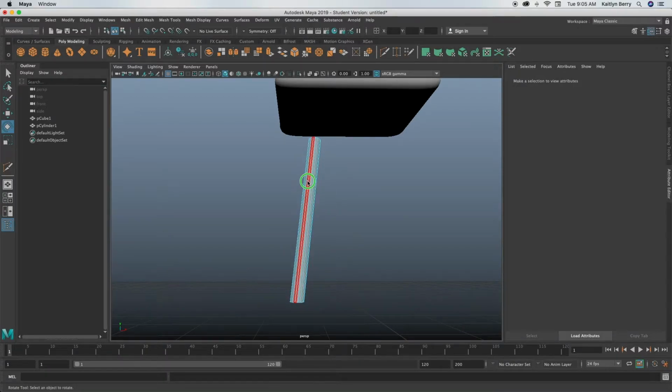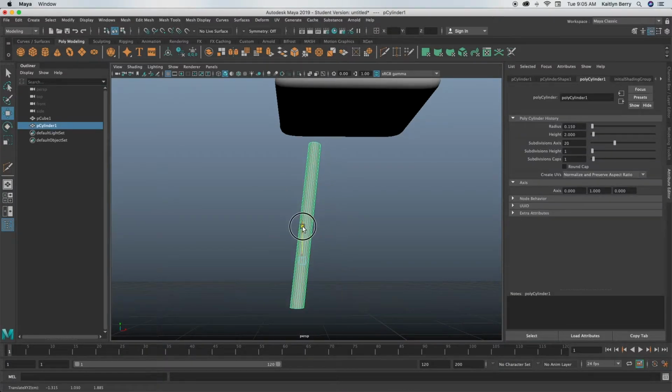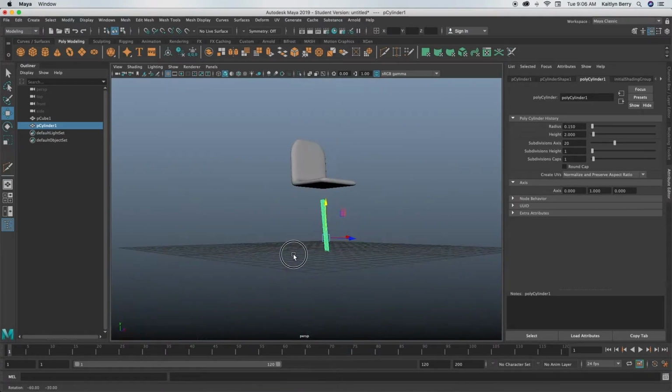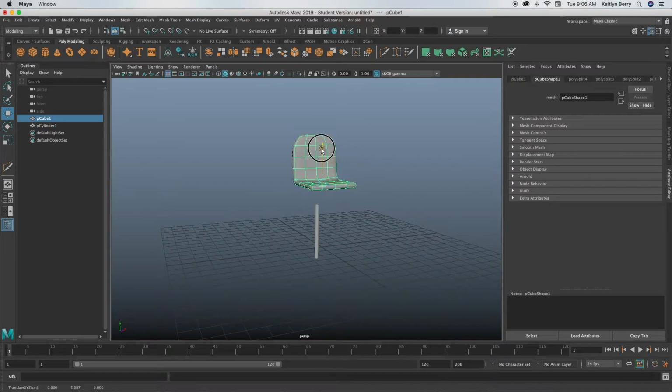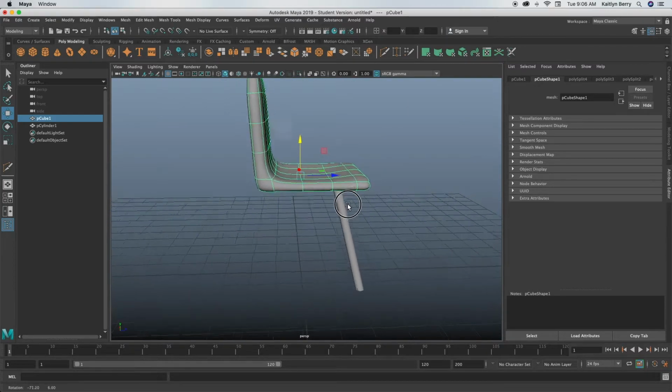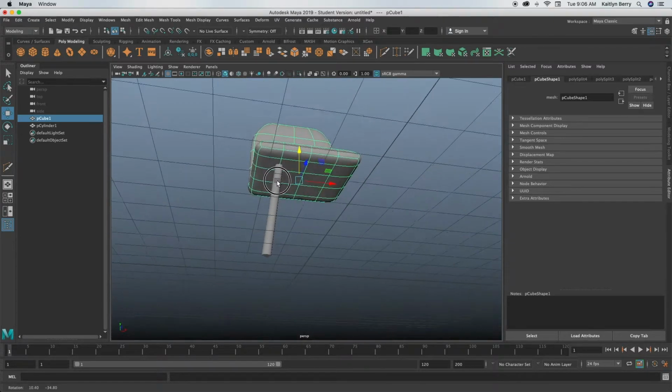Okay, and then let's go into object mode and move this guy down. It's a little bit more on the ground, maybe like that. Okay, let's see how that looks. If we move the chair on top of it, oh no, actually that's a pretty good length for a chair. Okay, so I think I'm pretty happy with how that leg's looking.